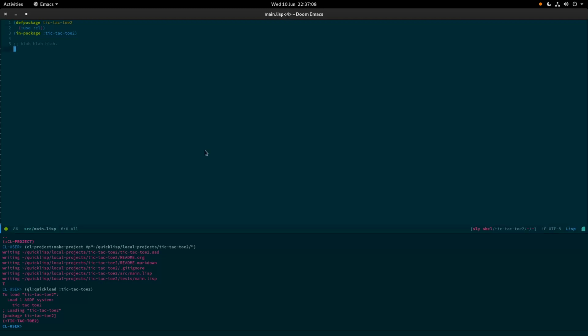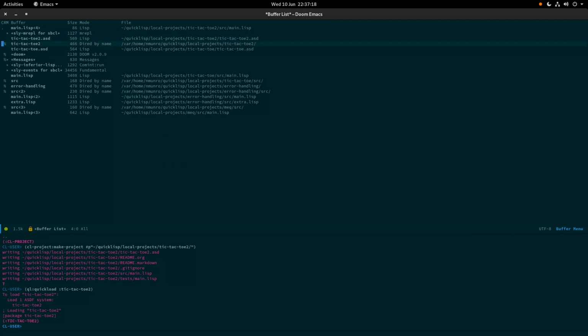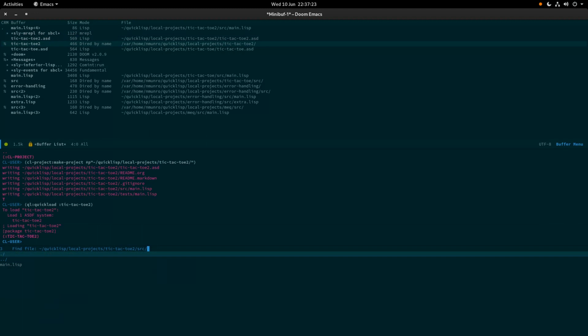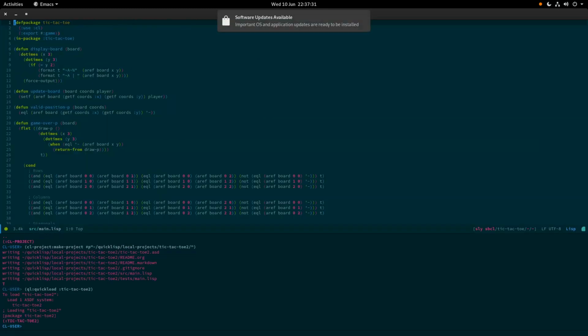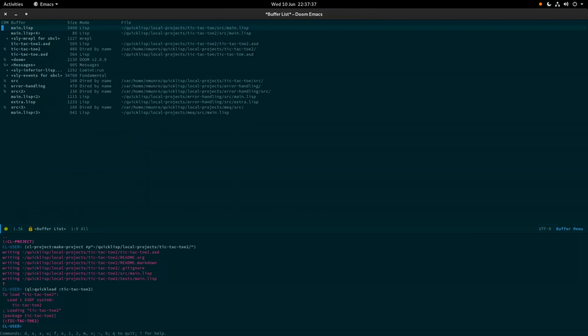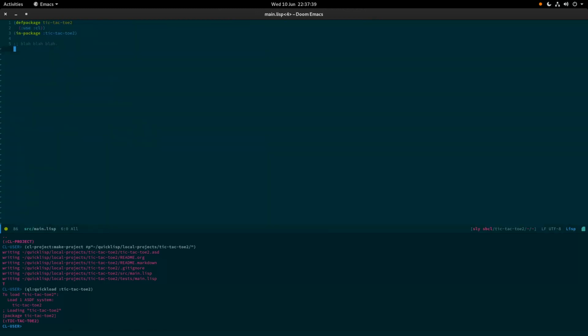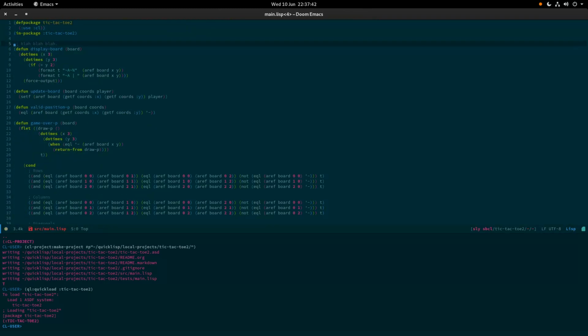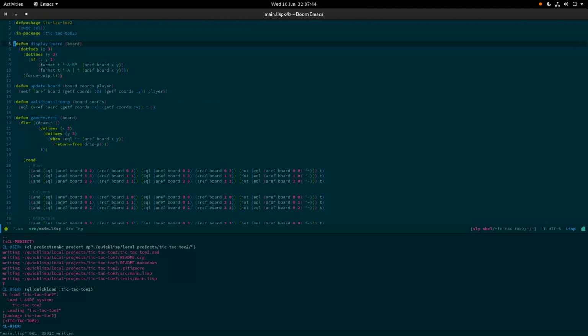So I'm just going to use my shell, and I'm going to, actually, do I have the file open? I think I have the file open. That's fine. Tic-tac-toe, source, main. Just going to copy all of this and paste it here. This is exactly the same code as we always had. We're just putting it in a new project.